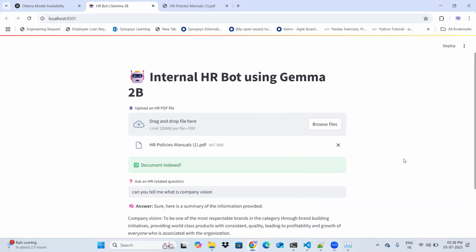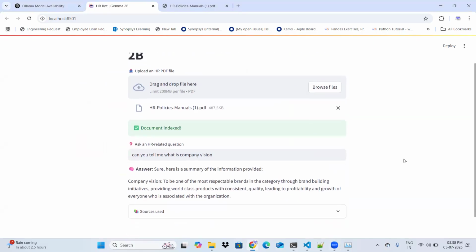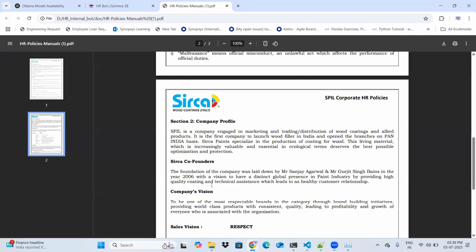Yeah. So now you can see here is the summary of the information provided. Company vision: to be the most respectable brand in the category through brand building initiatives, providing world-class products with consistent quality, leading to the profitability and growth of everyone who is associated with the organization. Is it correct? We will check.